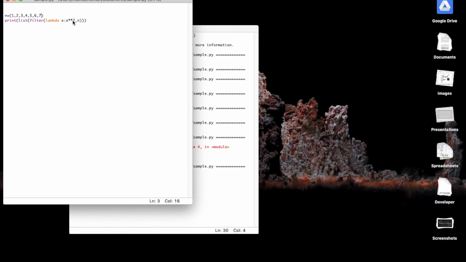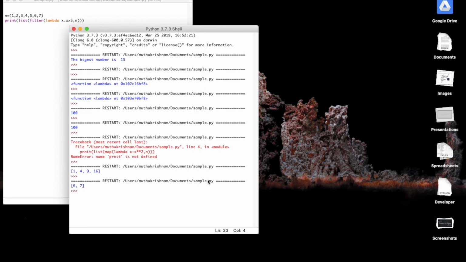So what is that condition? Say, for example, I want to display the numbers which are greater than 5. For that condition, what I can do is x greater than 5. This is a simple condition, more than enough for me. This is a simple modification which I did. So let's see the output. Save and run. Look here, this is the output.